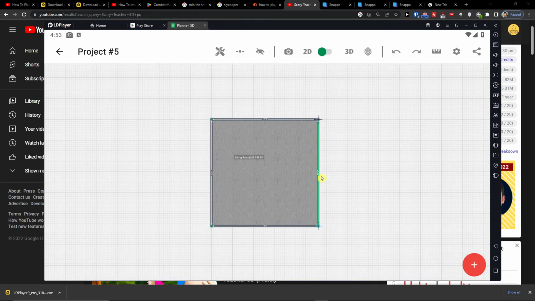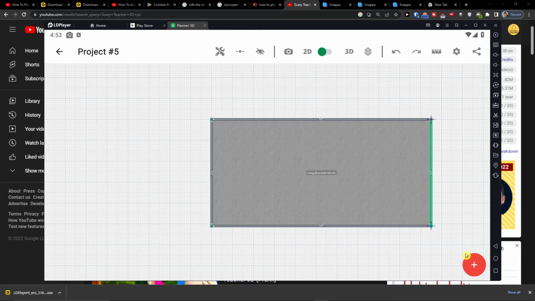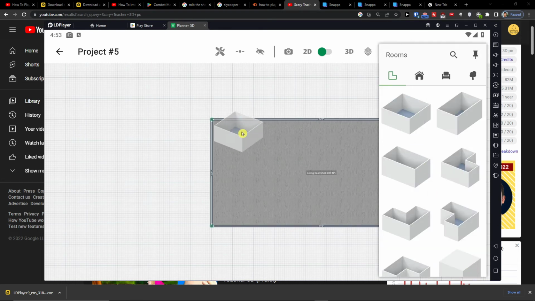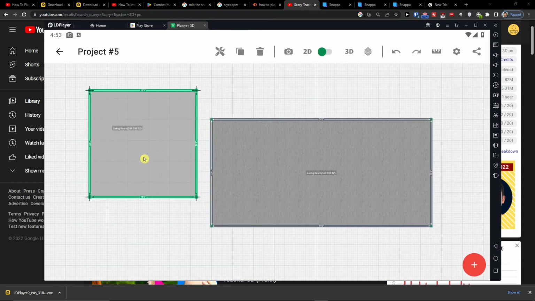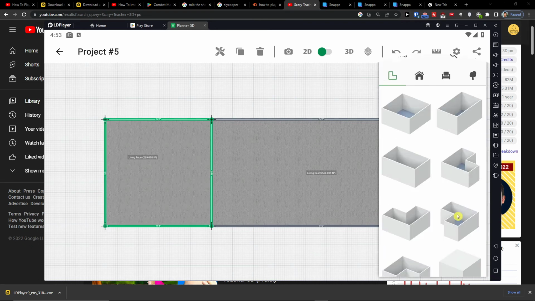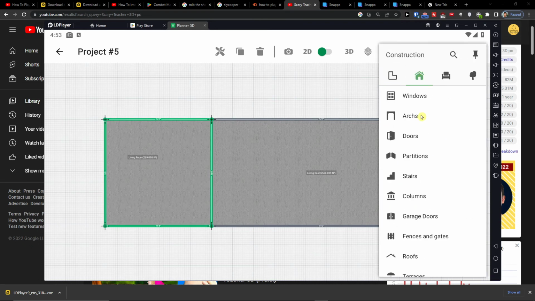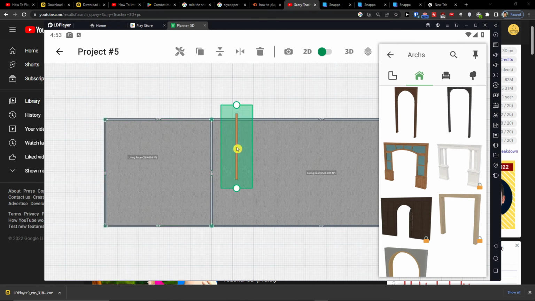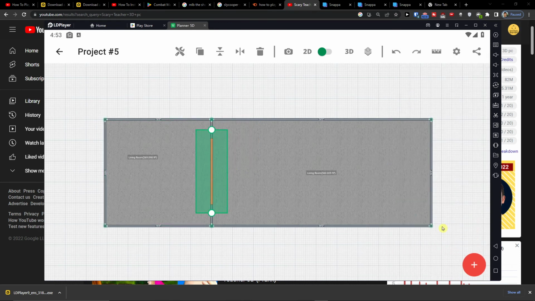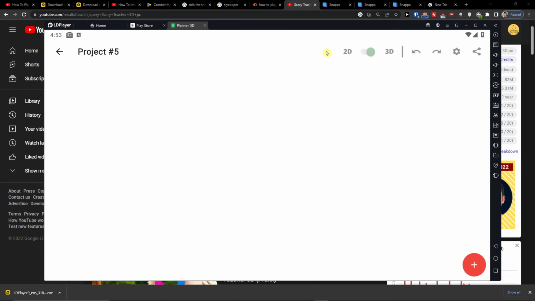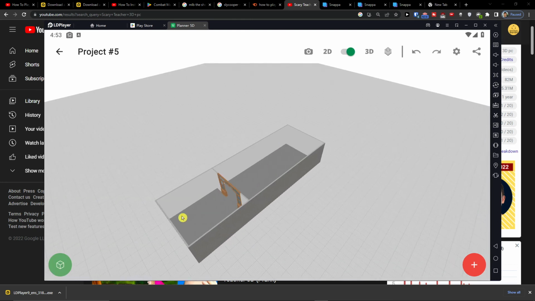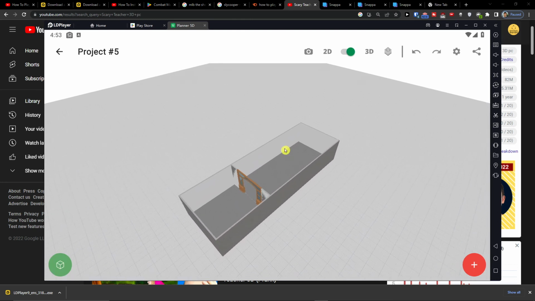Right, so you can click here and move it. You can click plus here and add a room. Click plus here. Let's say I'm going to have an arc, and then I can move to 3D, and this is how it looks.